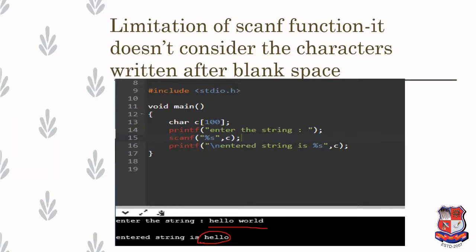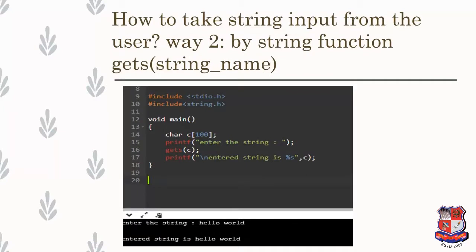Okay, if I'm doing the same program, where I enter the string, scan it, and the entered string is printed like this, and I'm entering hello world, then it will scan hello only. So to remove this limitation, there is one more way to scan the string, and that is by using the gets function. The basic syntax of the gets function is gets. In the brackets, I have to mention the string name, that is the name of my character array. Okay, so we can see one more program here.